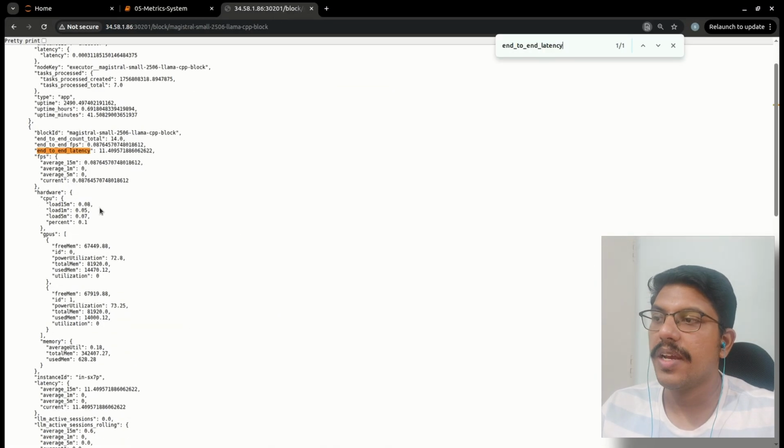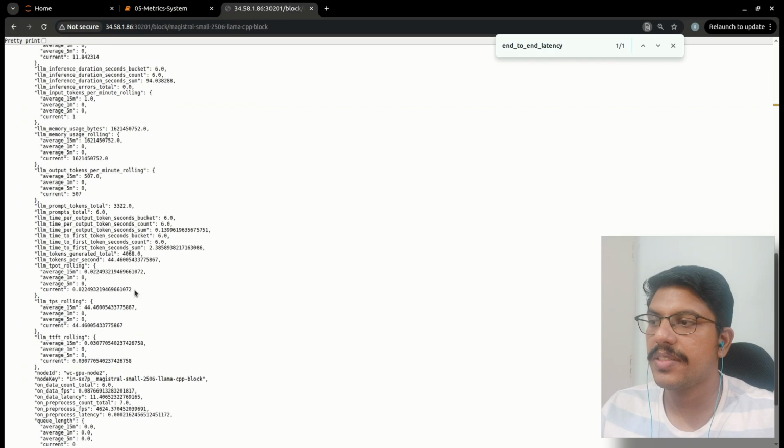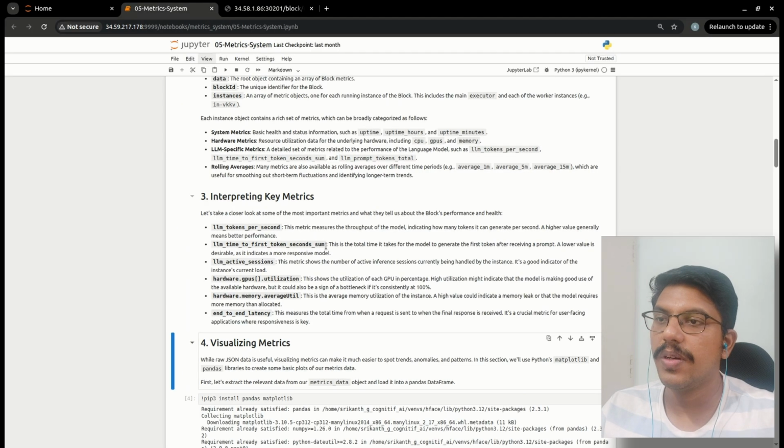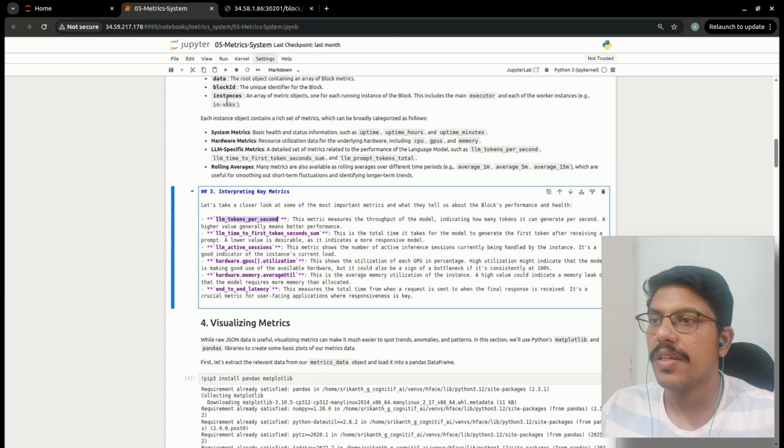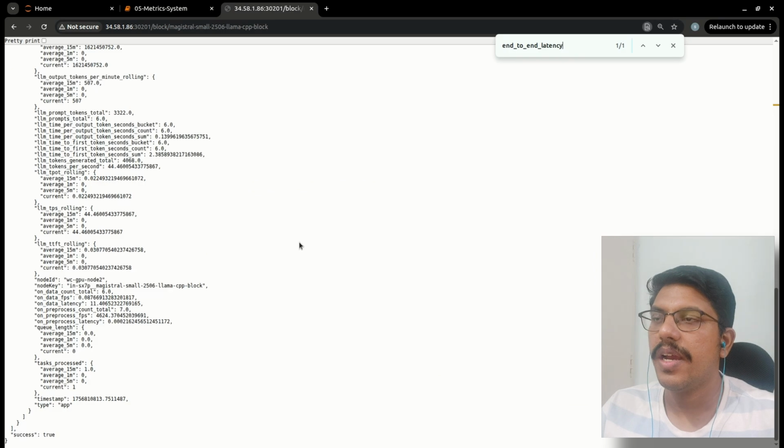Actually, there are so many. We have defined many custom metrics here. I'll just give a high-level overview of some of the metrics. So here, the first metric and the most common one is the LLM tokens per second. So let me show that here. So here you can see that the LLM model is generating tokens at 44 tokens per second.